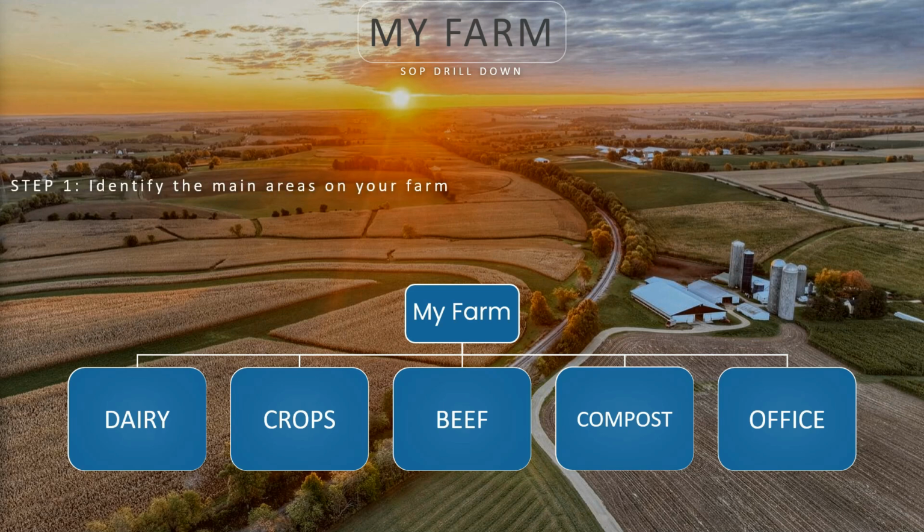Step 1. Identify the main areas on your farm. In our example farm, we have identified 5 general areas: our dairy farm, cropping, beef feedlot, compost, and the main office. You may have more or less depending on your type of operation. These are what we call your general or high-level processes. The next step will be to drill down in each general area. Step 2. Pick a general process to drill down on.